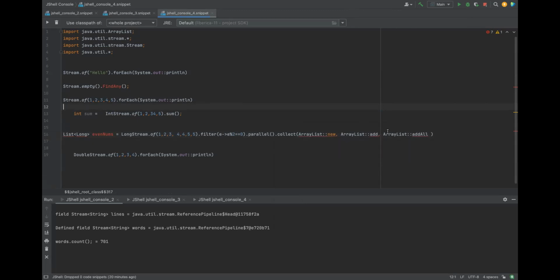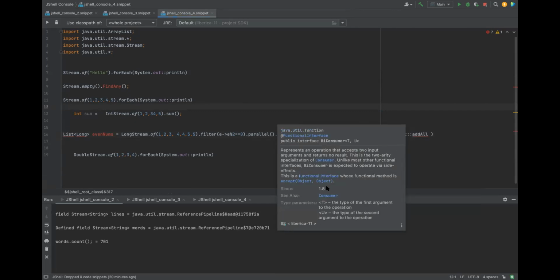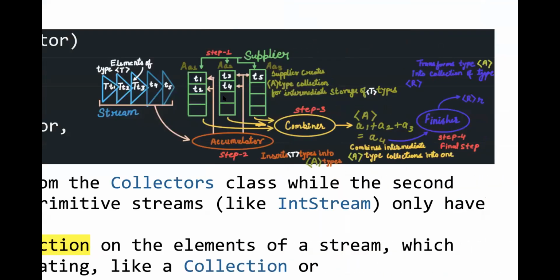So list 1 and list 2 were passed. So I say list1.addAll(list2). So I added all the elements of list 2 into list 1. And like that, if we combine 2 lists, then by calling this BiConsumer again and again, we can combine all the 8 lists. So we have 8 lists and we combine them and we have a single list.